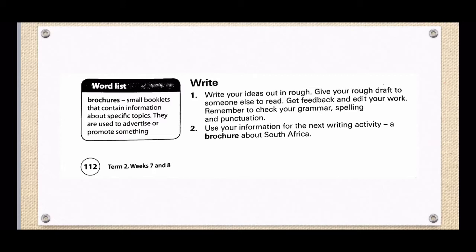Okay, so let's go to our word list. We have a new word, brochure. These are small booklets that contain information about specific topics. They are used to advertise or promote something. Okay, so you have your mind map already and you have your paragraph about South Africa. So now we're going to use all this information and make a brochure.